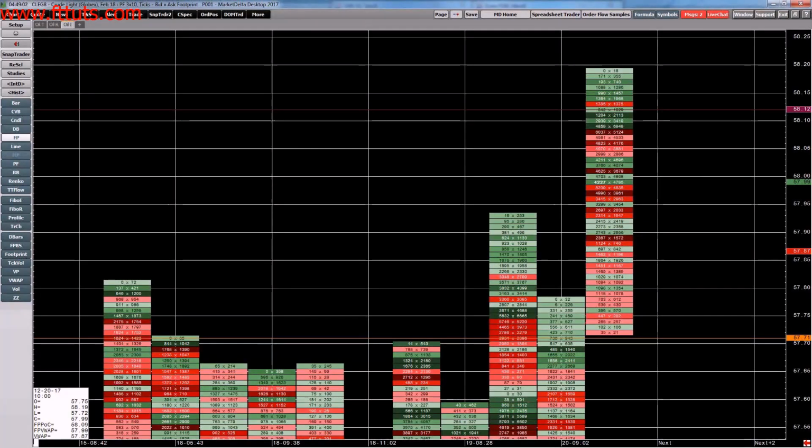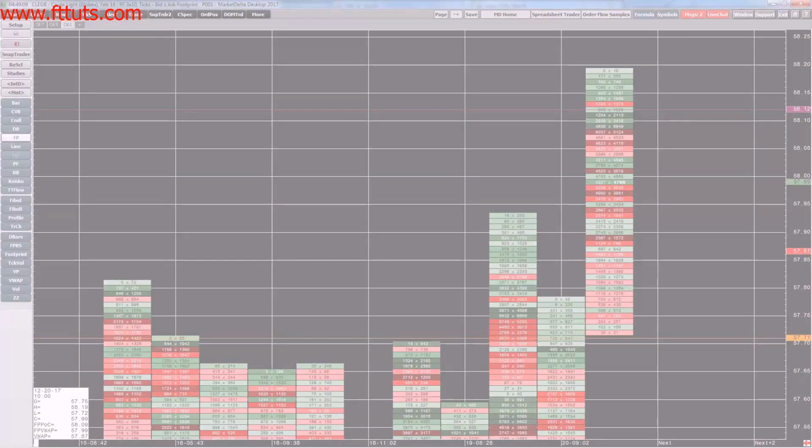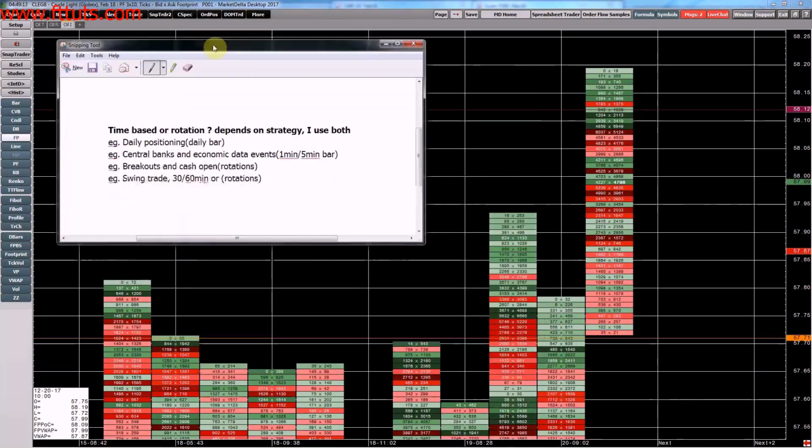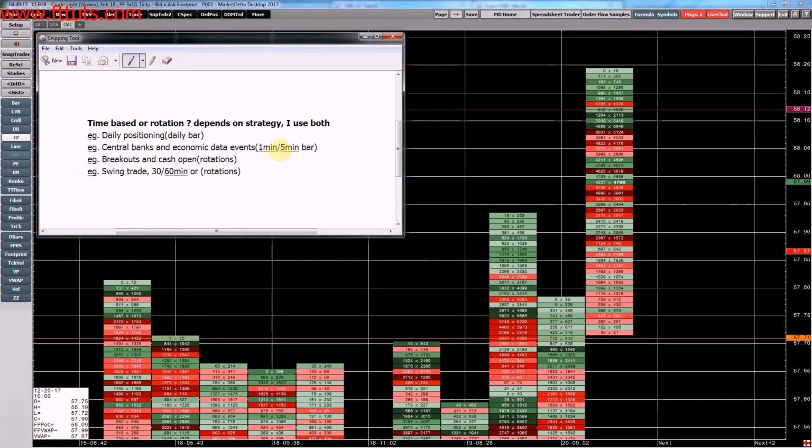In fact, before we move on, let me bring up the discussion we're going to have now. This is what I'm talking about: how do we know when to use time-based or when to use rotation-based? The simple answer is there is no right or wrong. It all just depends on the strategy.